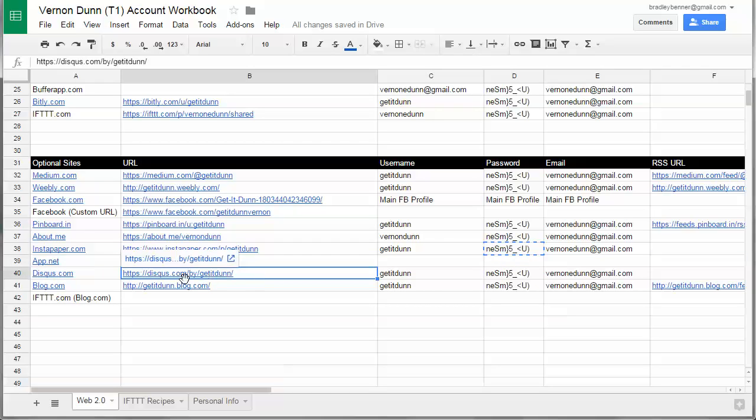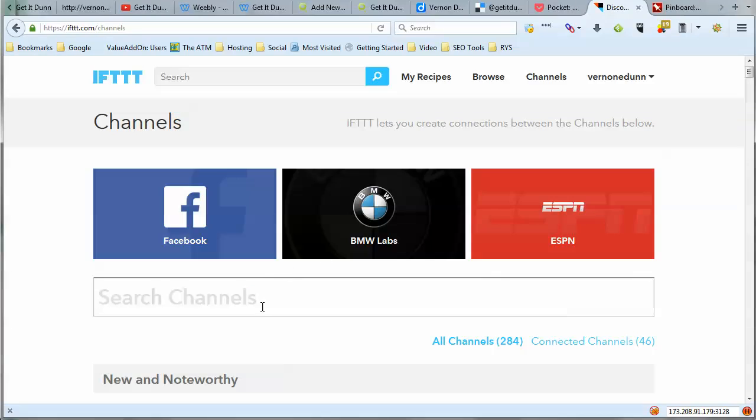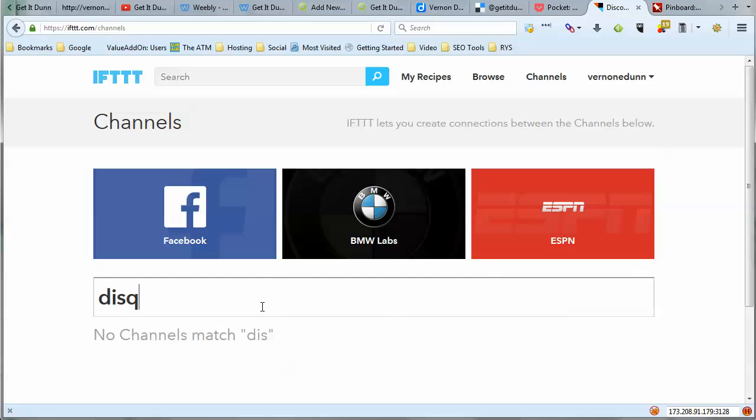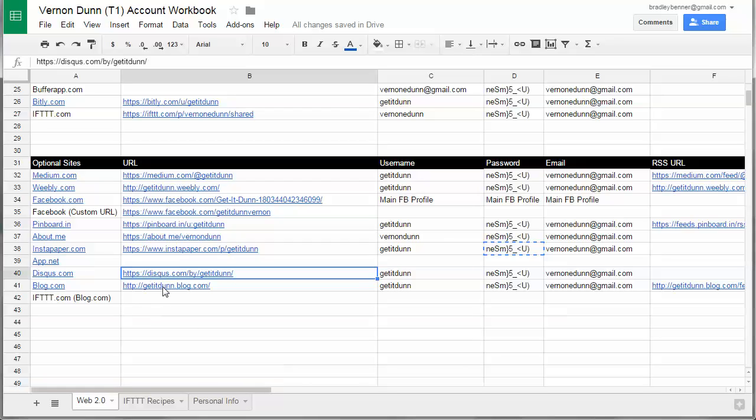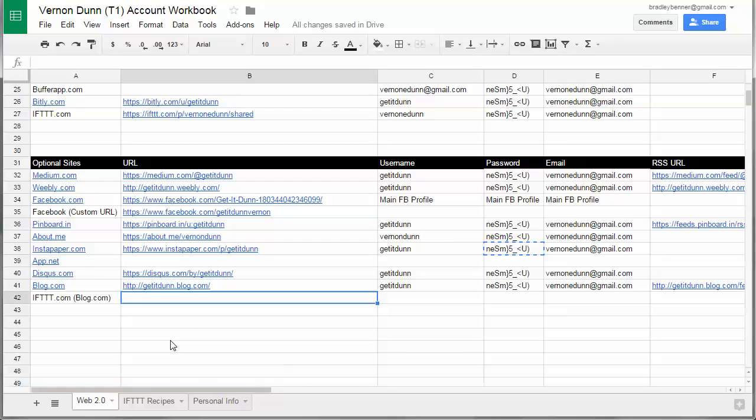Discuss. I don't think discuss is part of ifttt. We can look, but I don't think it is. It didn't used to be. Nope. So we don't need to add that. But the last one we can add is blog.com. However, in order for us to add blog.com, which I'll go ahead and do another video for that, we have to create a secondary ifttt account.